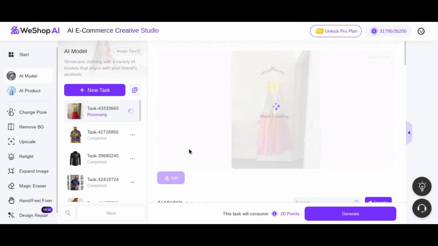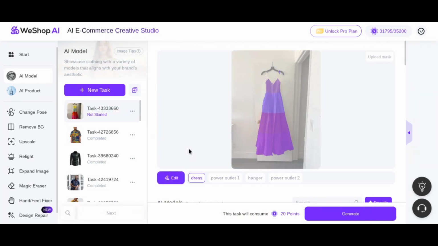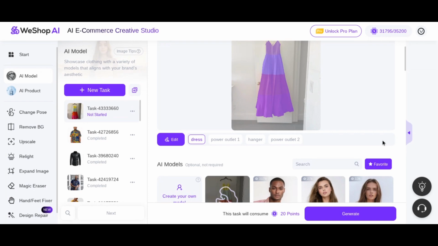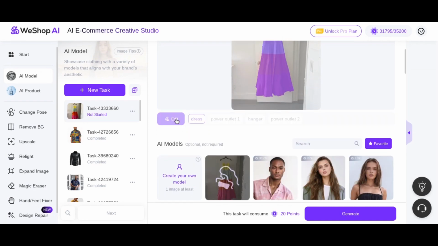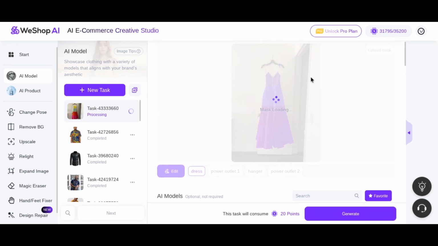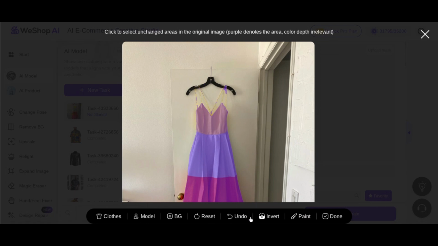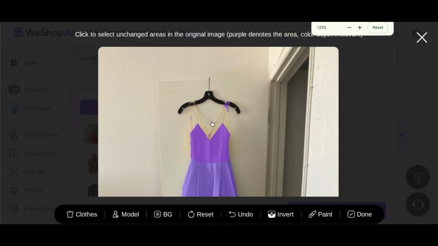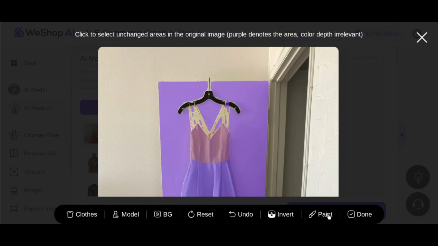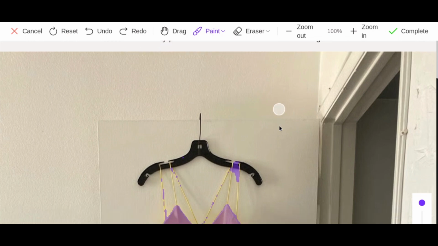So this is a nice and flowy summer dress that I'm gonna work with. The AI has automatically selected the outfit, so I could go in and edit it if I feel like it left something out. The edit button is right below it to the left. I feel like some of the strings were left out, so I'm just gonna zoom in and paint them in. So just click on the paint button.